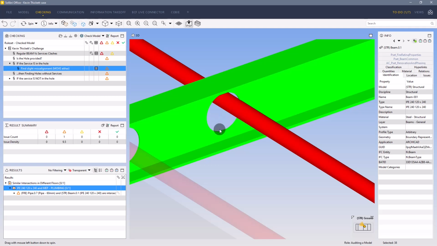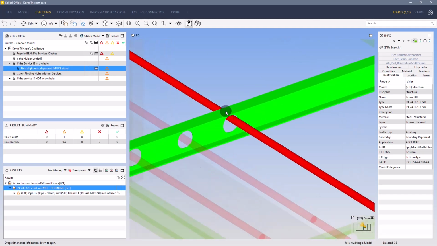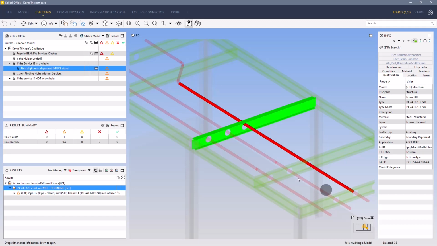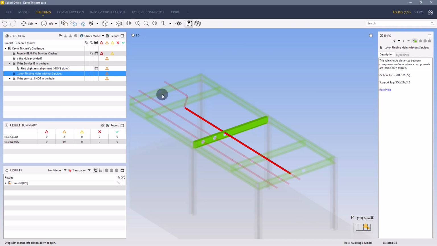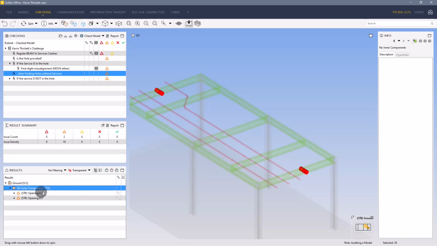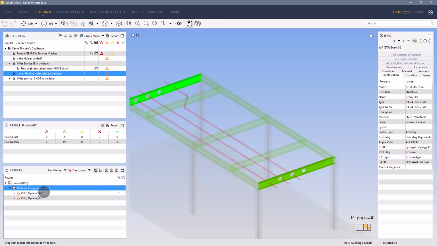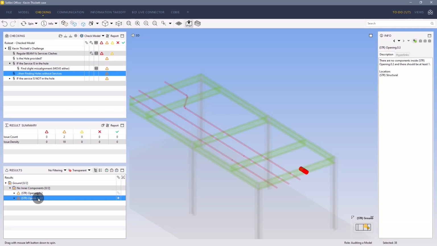See if the location of the clash requires some sort of modification. In this case, given that, I may want to move the opening just to match the rest of the openings along the route of the pipe. So that's that. Then if I focus on the actual logic, I need to find holes without services, so beams that do not have a service running through those holes. So there's going to be that and that, and I can see them being highlighted here and there.